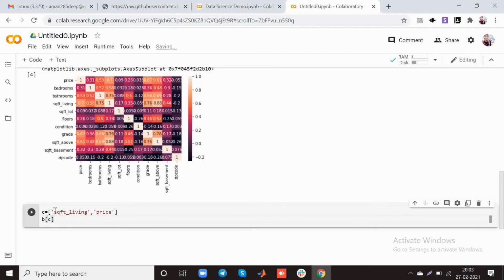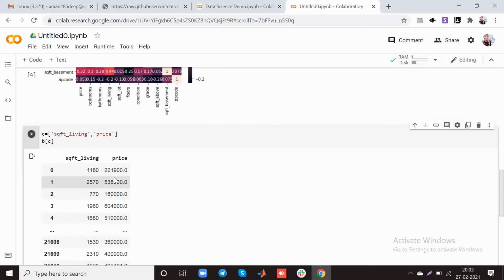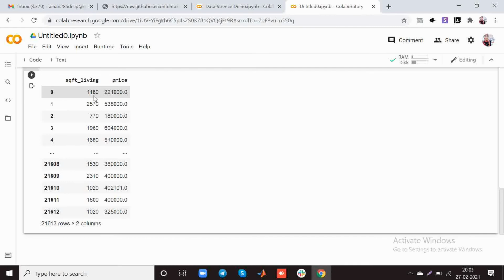So what does it basically do? It will print only the column having square feet living and the column having price. So square feet living of 1180 has a price of 221,900 dollars. So these are our square feet, and based on that the price is this.